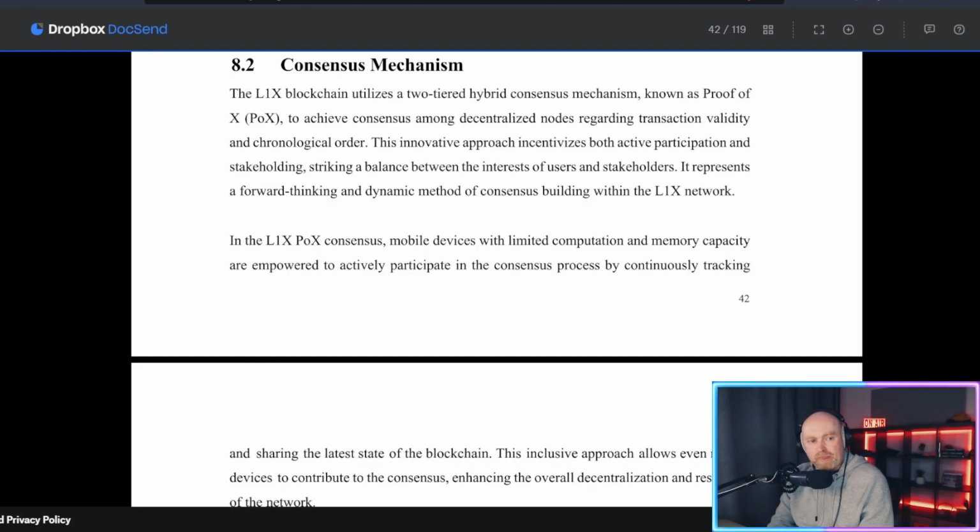Consensus mechanism. The L1X blockchain utilizes a two-tiered hybrid consensus mechanism known as POX, or Proof of X, to achieve consensus among decentralized nodes regarding transaction validity and chronological order. This innovative approach incentivizes both active participation and stakeholding, striking a balance between the interest of users and stakeholders. It represents a forward-thinking and dynamic method of consensus building within the L1X network.